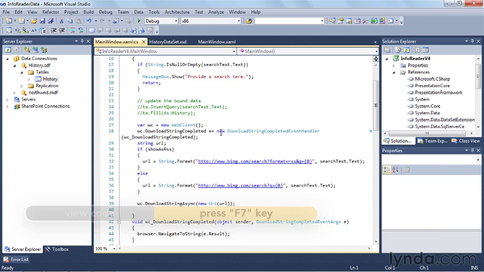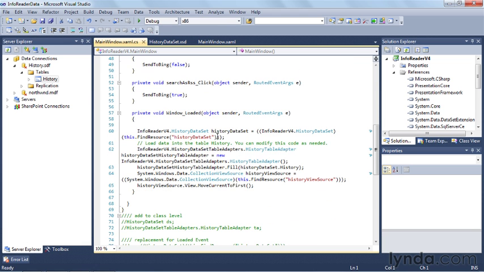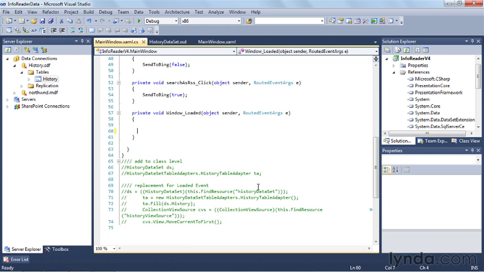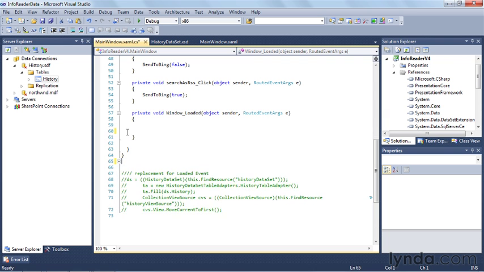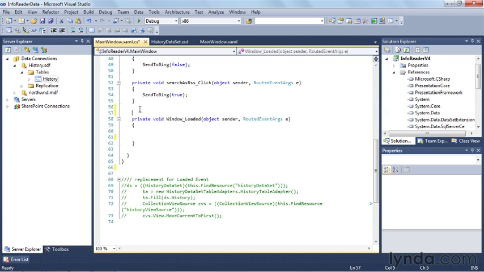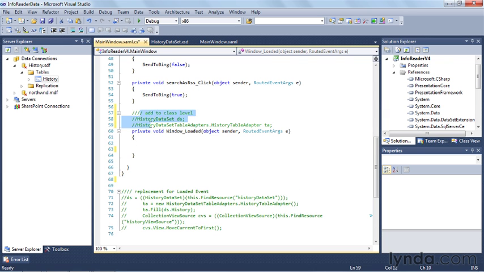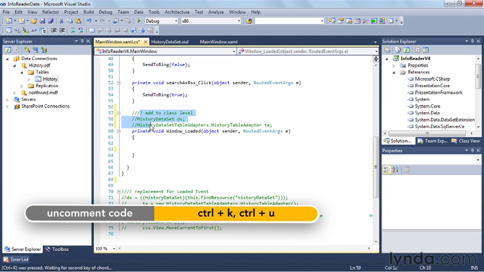Now, when I did the drag and drop binding, Visual Studio wrote a lot of code in the window loaded event, and it's very hard to read. So I'm going to replace this with a slightly more readable version. I'm going to delete the code here by pressing delete. And then I'm going to take this pre-written code here and cut it and paste it right above the window loaded event. And then I'm going to uncomment the code by pressing Control-K, Control-U.